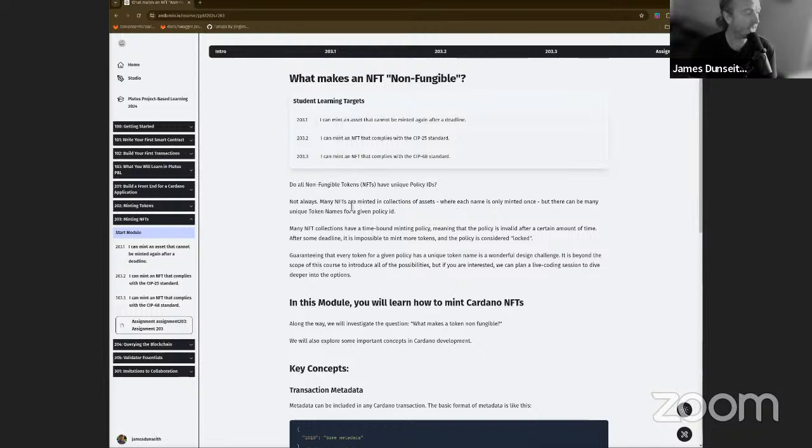Often NFTs will be minted in a series as a collection. So you might have 10,000 space buds that all have the same policy ID, and each one has a different token name and different art associated with it.